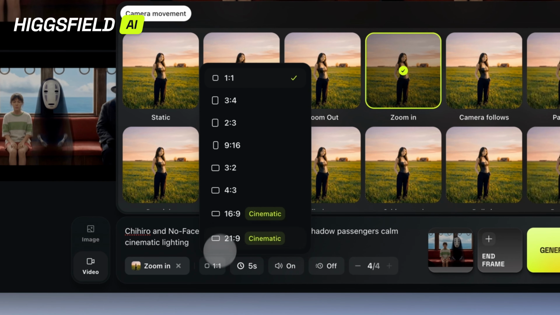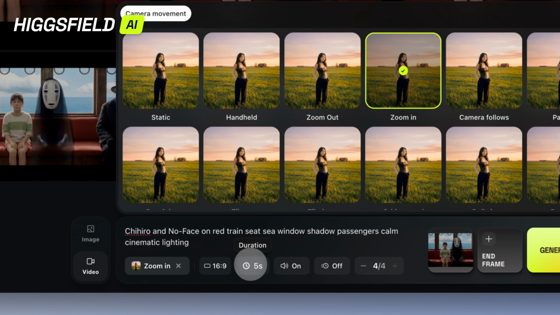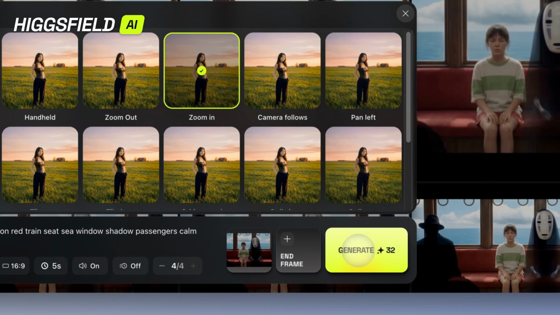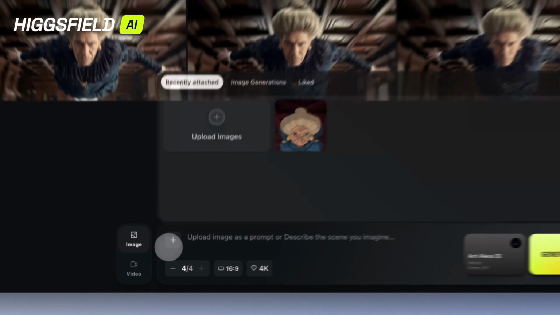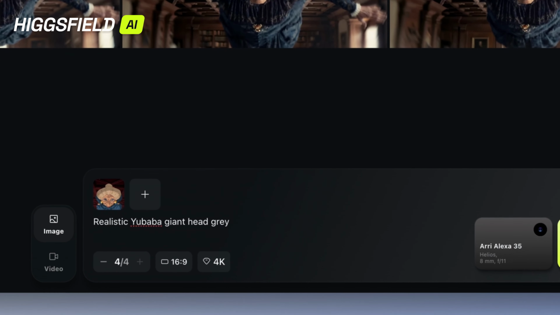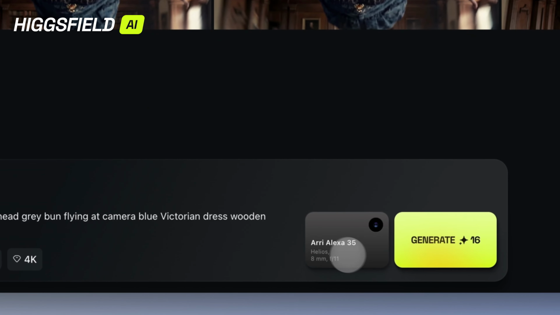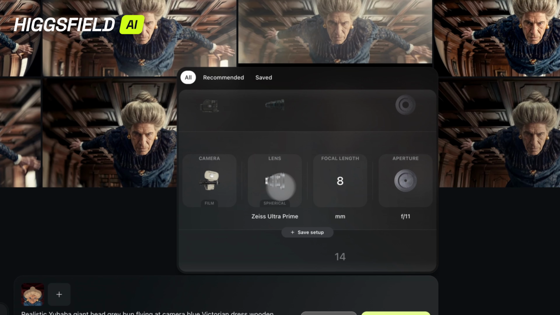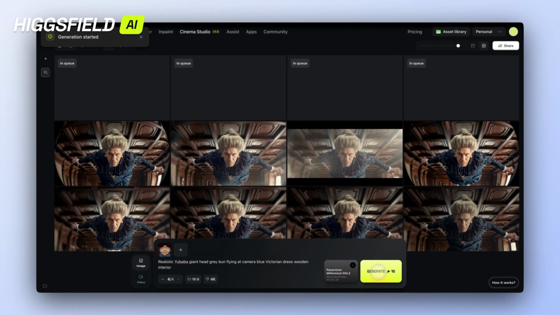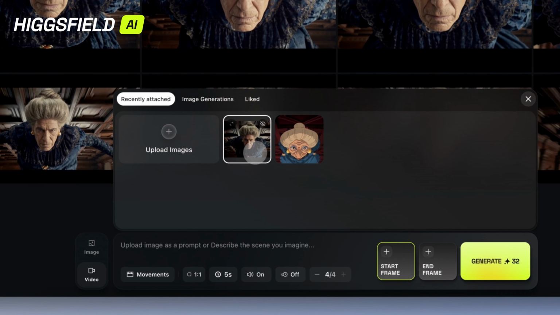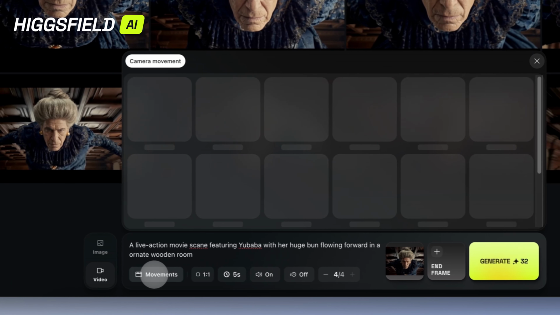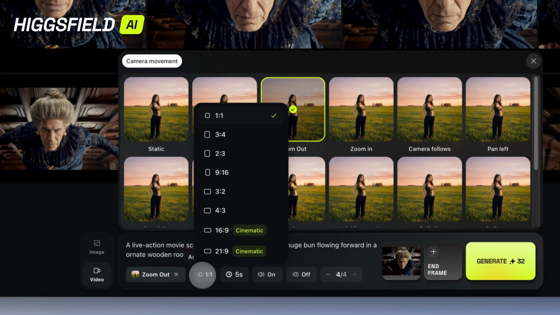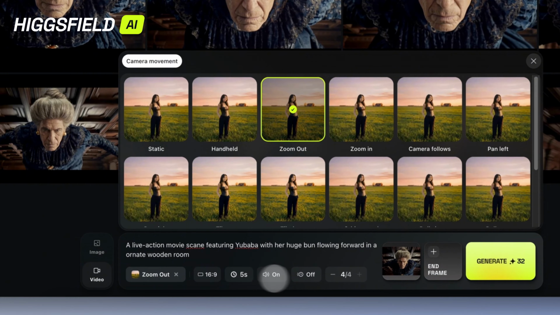Higgsfield is also evolving rapidly. New updates, new models, and new workflows are being added all the time. That means as a creator, you're not just using a tool, you're becoming part of a growing ecosystem of innovation. The AI learns from better datasets, improves motion fidelity, and even starts understanding cultural nuances. This is particularly powerful if you're making content for diverse audiences, where small details can make a huge difference in authenticity and engagement.